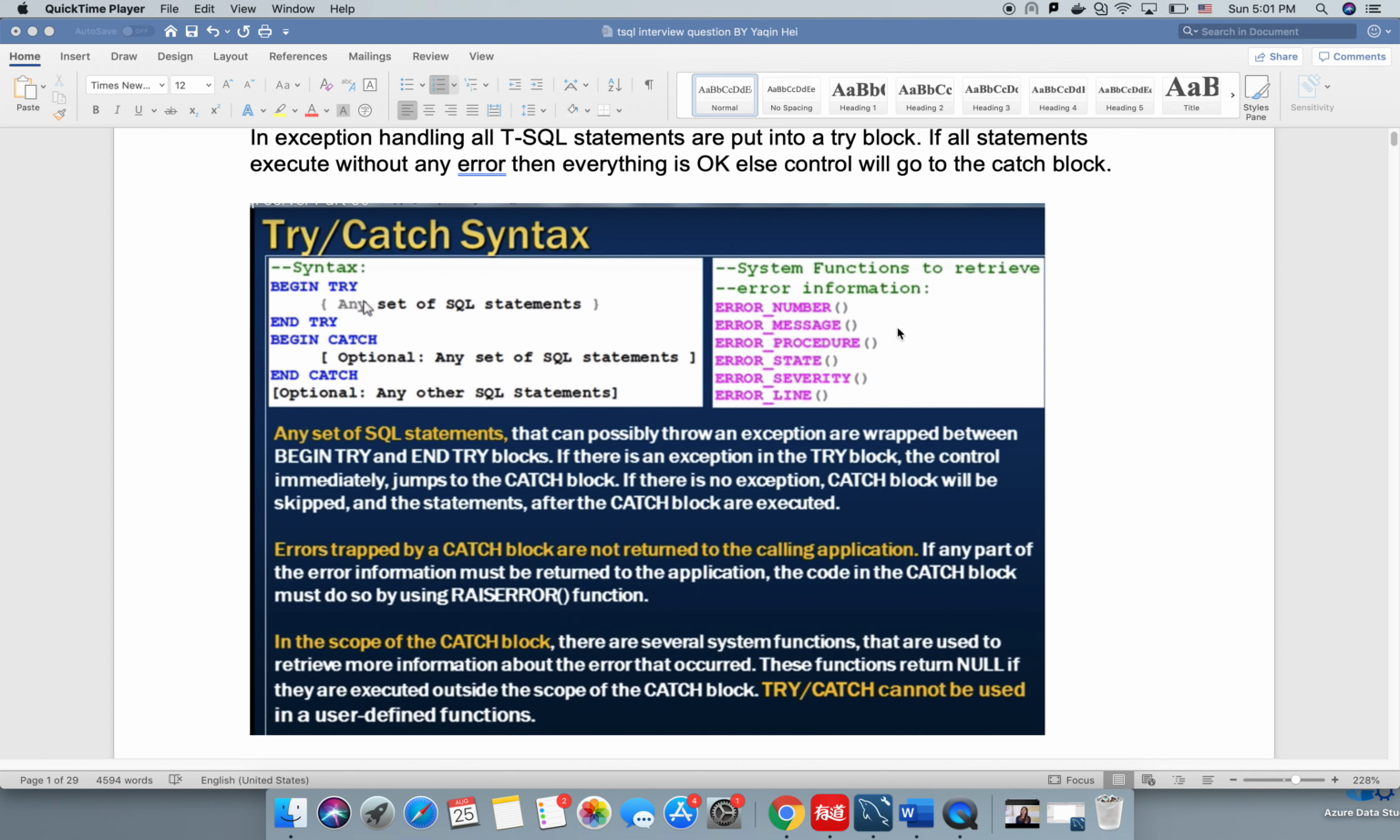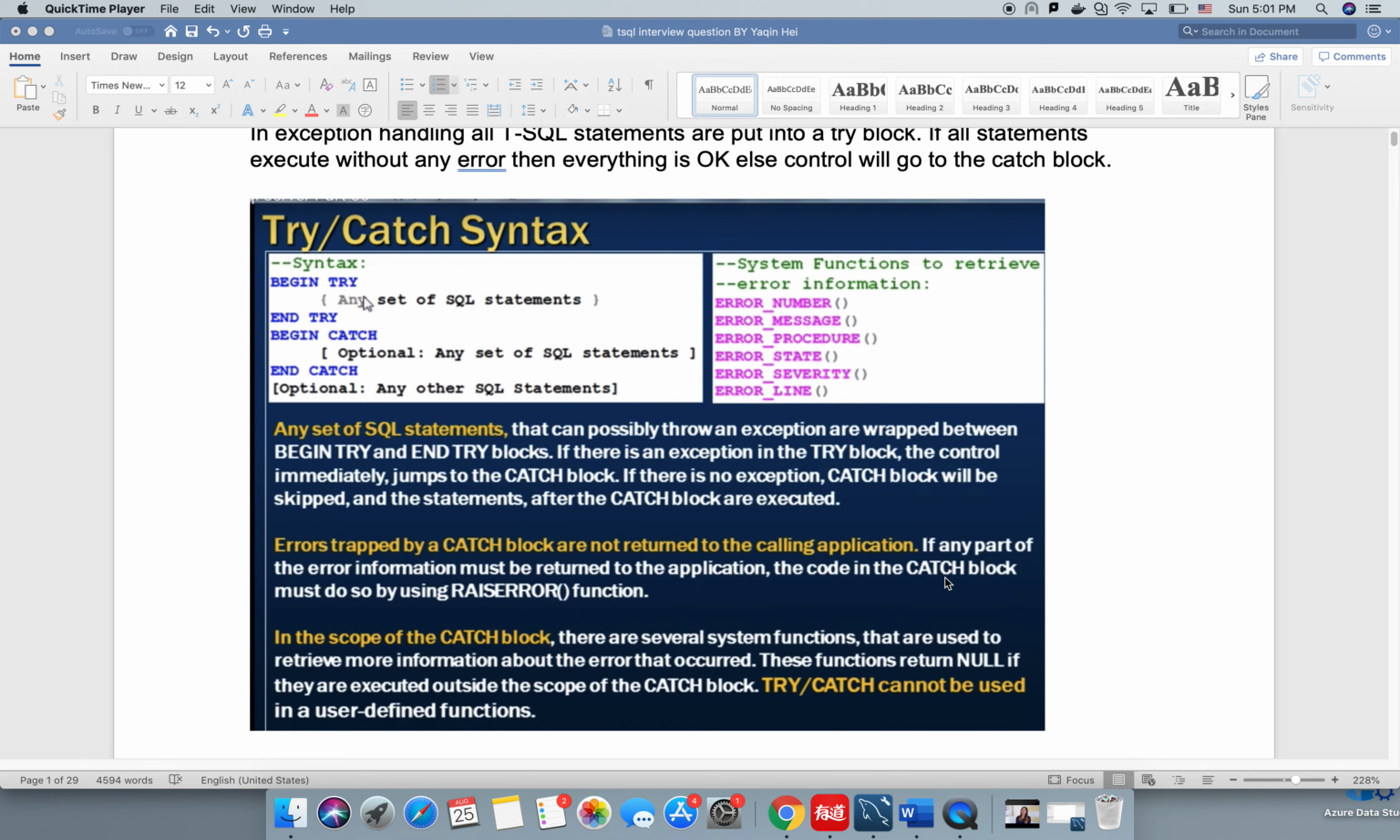For example, the error number, message, procedure, state, severity, and line. If the statements do not have any errors, the engine will jump to the other options to execute. However, this TRY and CATCH block cannot be used in user-defined functions.